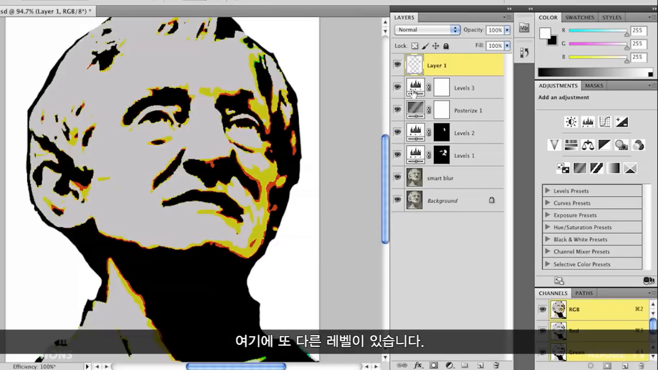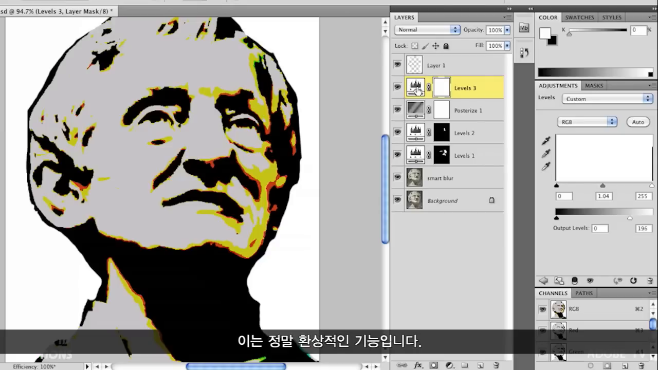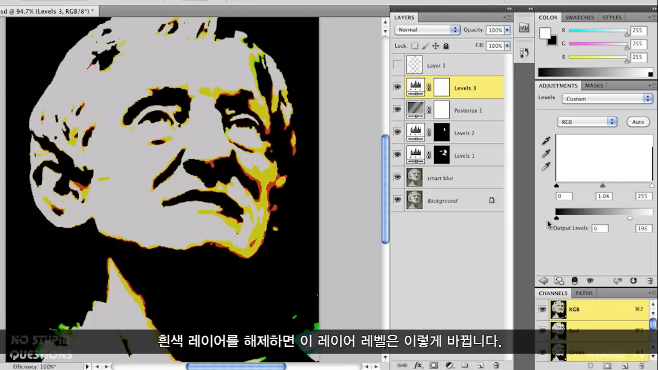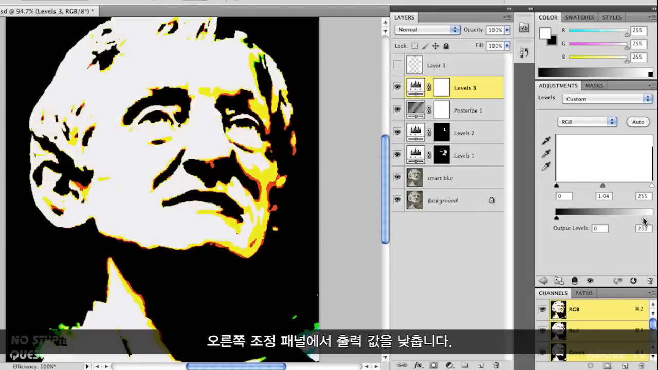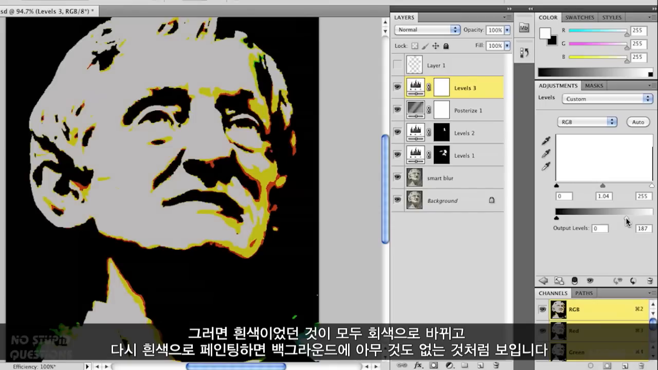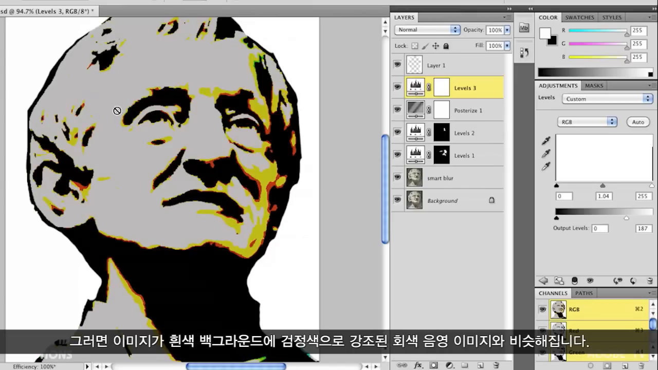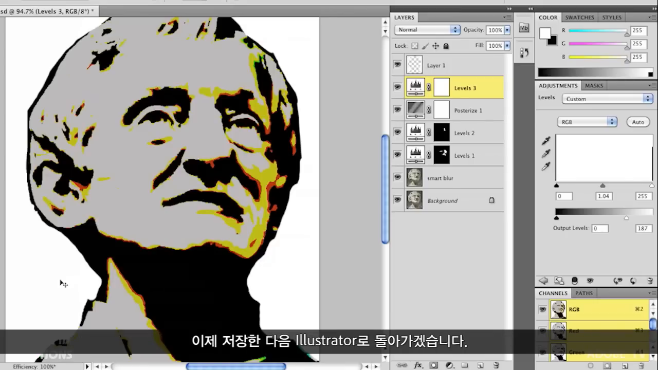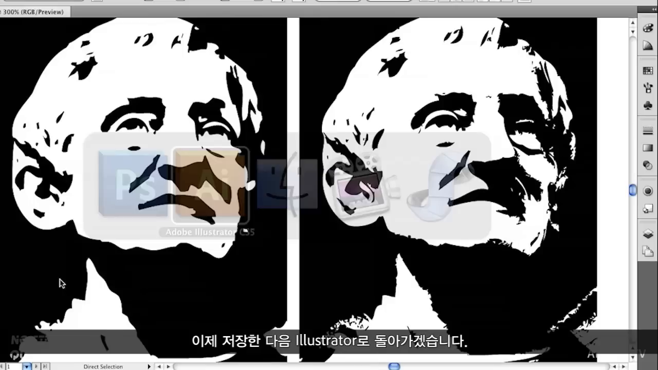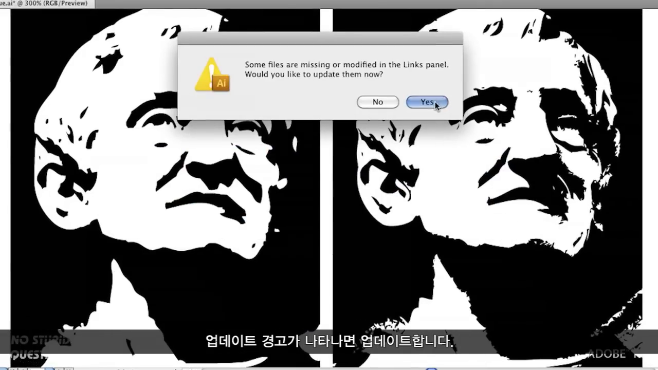And then we've got another levels layer inside here. This one is really great. If I turn off that white layer, what this levels layer is doing, if we look over here on the right-hand side, is I've taken the output value and lowered it, which makes everything that was white gray. And then when we paint white, it looks like we've got nothing in the background. So now we're getting closer to our grayscale image with black accents and our white background. I'll save this, jump back to Illustrator. It's going to warn us again, update, yes.